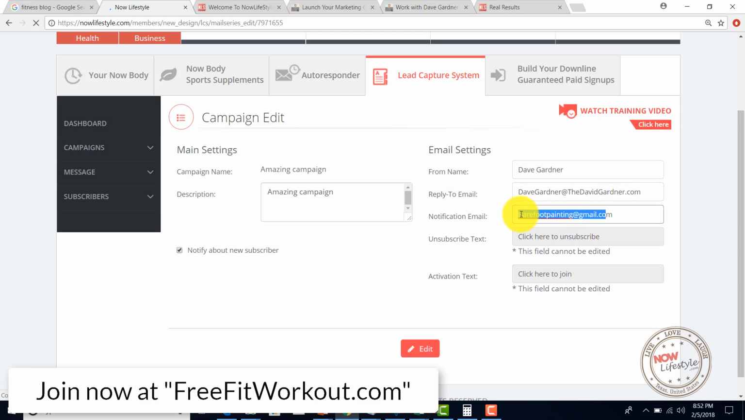So that if someone subscribes to you, then you would get that email. So if you have a secondary Gmail account or some other account that can get a lot of extra emails, do something like that. But maybe you have one that sounds and looks a little more crisp. So for example, I have my own domain, the DaveGardner.com. And the key thing that I want to point out is this right here, notify about new subscriber. You want to make sure that box is checked if you want to make sure that you're able to see those emails. If that box right here is not checked, you won't get any notifications that say that you have a new person, for example, in your amazing campaign.